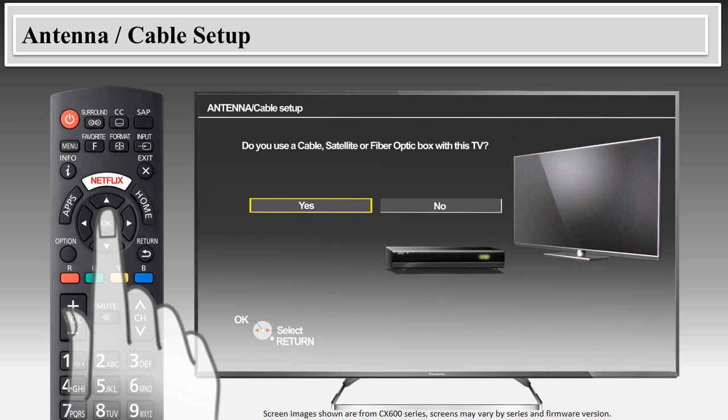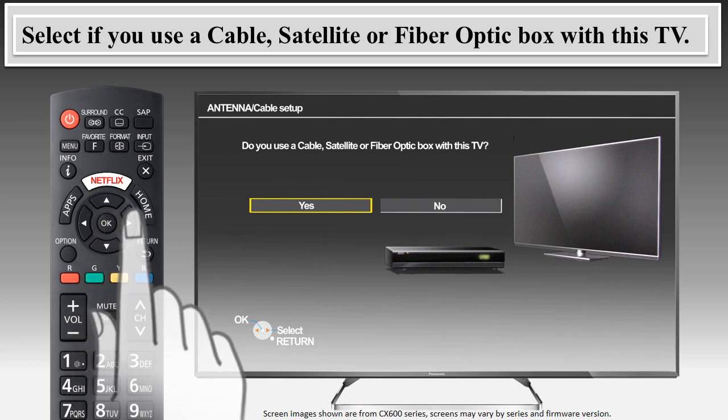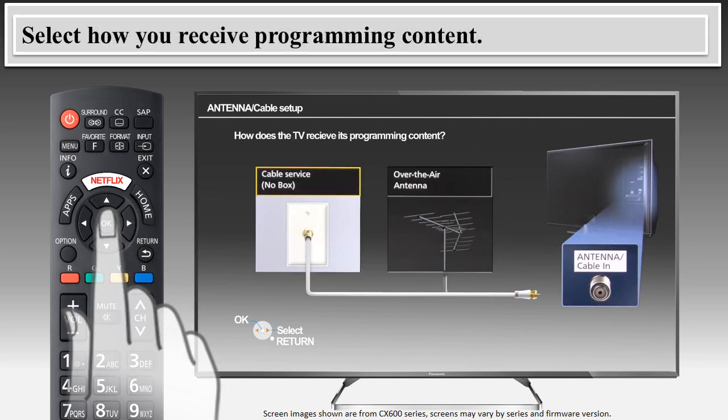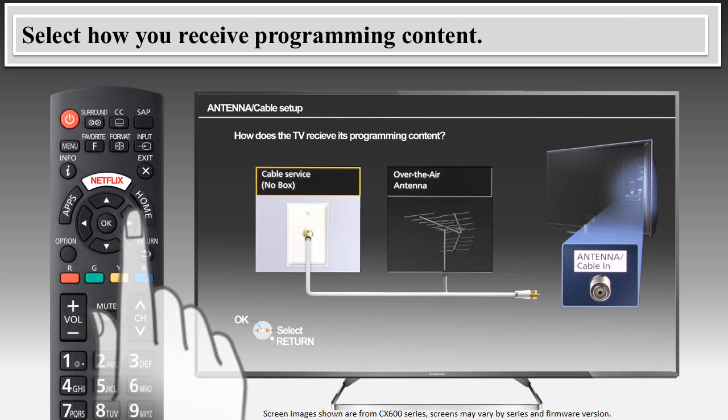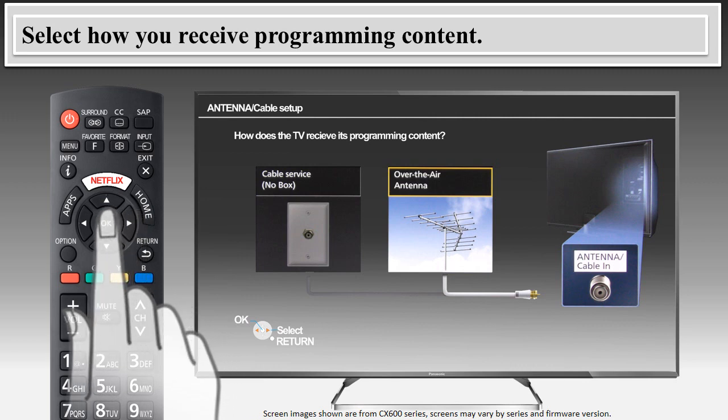The next first-time setup item to configure is the antenna cable setup. The first question is, do you use a cable, satellite, or fiber optic box with this TV? In this video, we are going to set up the television for an antenna connection, so we are going to select No. You are now asked how the TV receives its programming content. We are going to select the over-the-air antenna connection option.